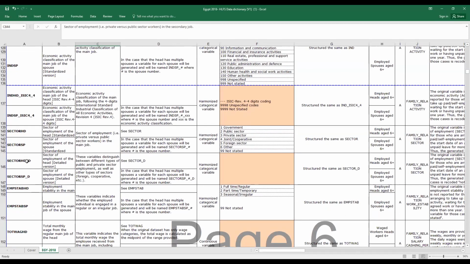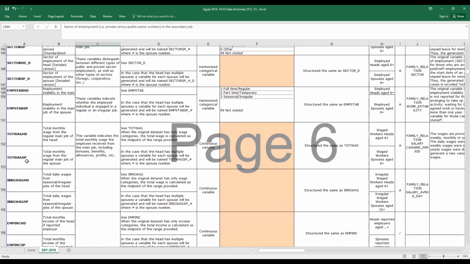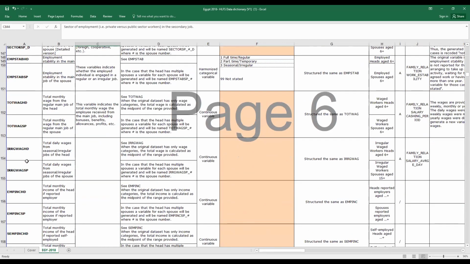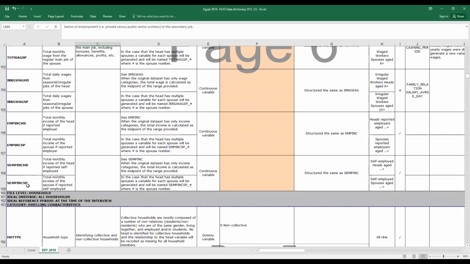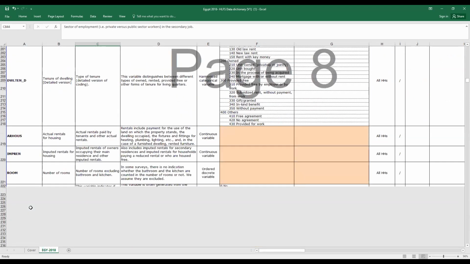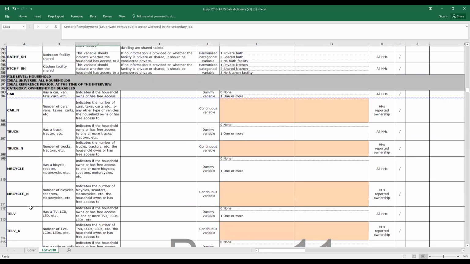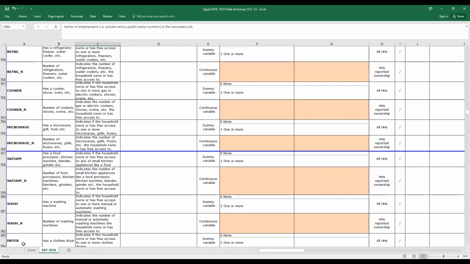Definitely, since it's a labor force survey, you have more variables regarding the occupation, the economic sector, the irregularity of the job, wages, and so on. So we do have these variables for the head and the spouse, and we do have these variables for the individual as well.